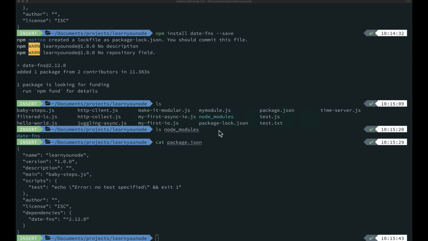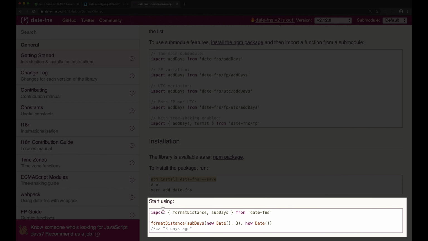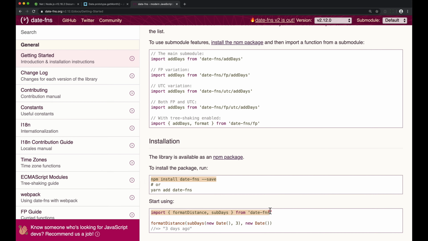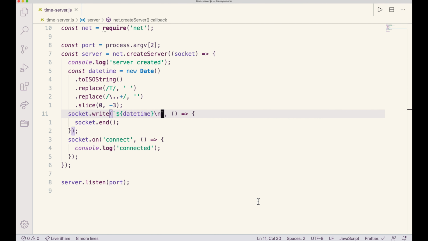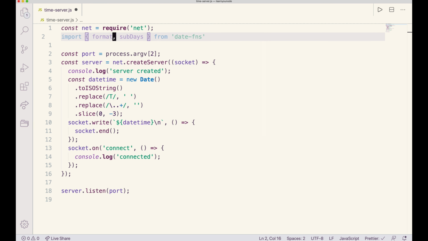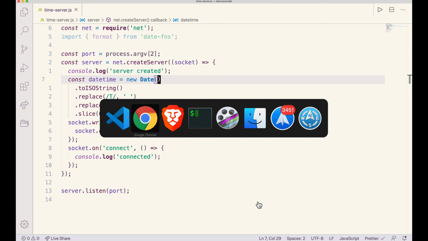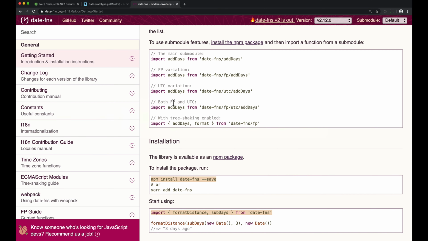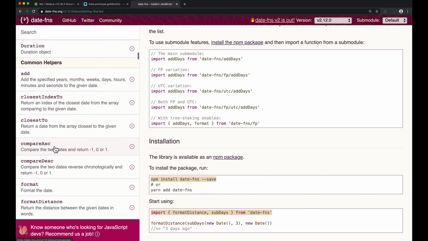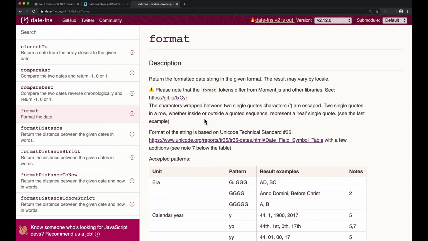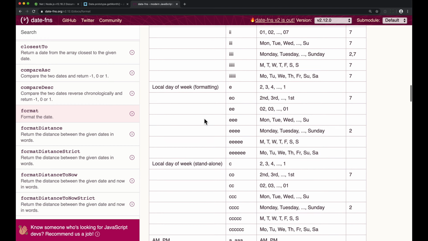Let's flip back over to the documentation. And here's how we start using it. We need to import it. I don't need these. I actually just need the format helper. So I'm going to get rid of everything else. Let's flip back over, make sure I understand how to use this. I'm going to scroll down to the common helpers, format. Let's see if they have any example code.